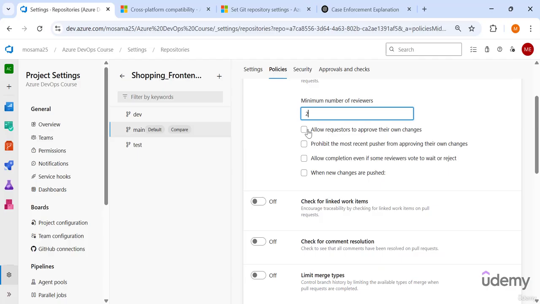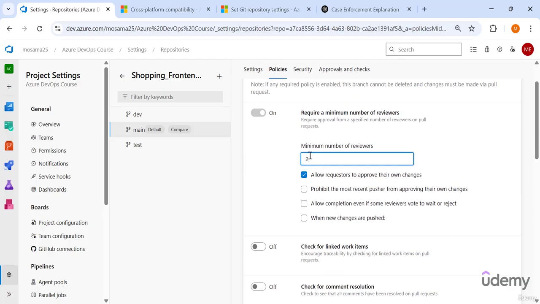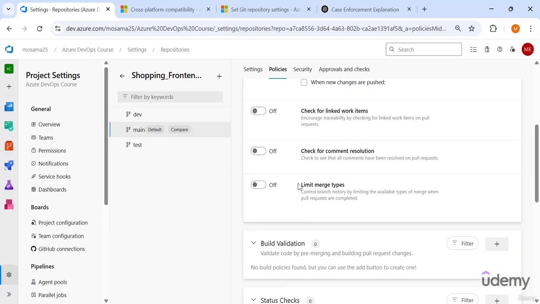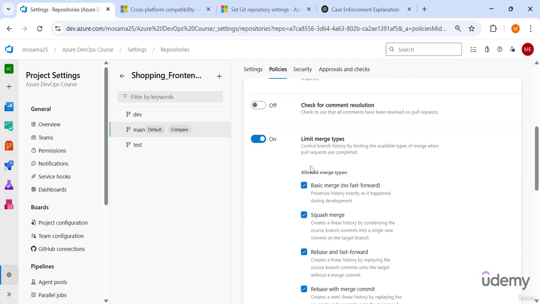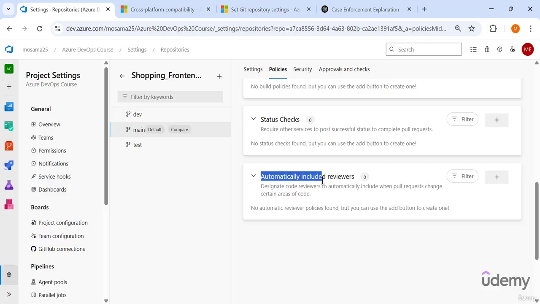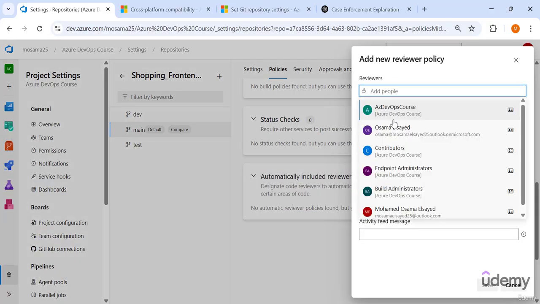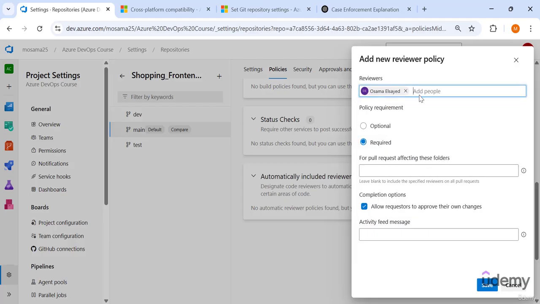And here I can allow the requester to approve their wanted changes. So that's a minimum number of reviewers. And I can limit the merge types. So I can allow some merge types and deny some merge types. And here, that is automatically included reviewers policy. Here, if I click add, I can automatically add a user that must review the pull request before it can be completed. So now this specified reviewer, Osama Al-Said, must review the pull request so it can be completed. So now we have minimum number of reviewers 2 and Osama Said must review. So you can make a minimum number of reviewers and we can choose some specific reviewers that must review so the pull request be completed.